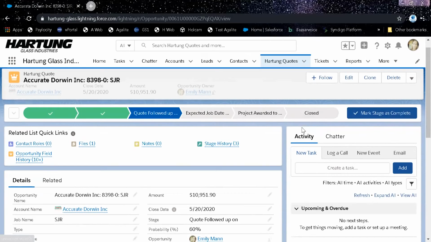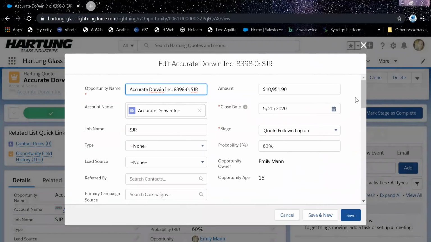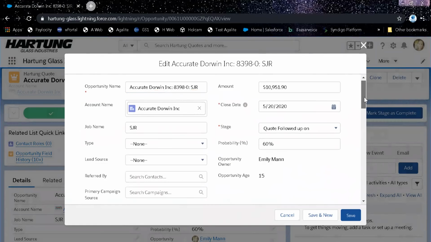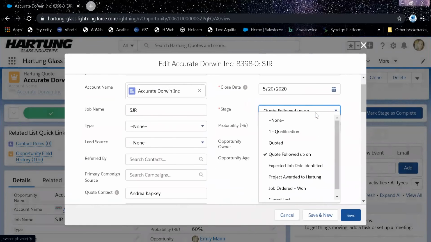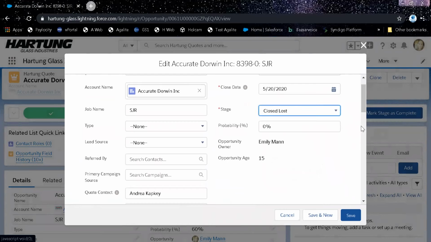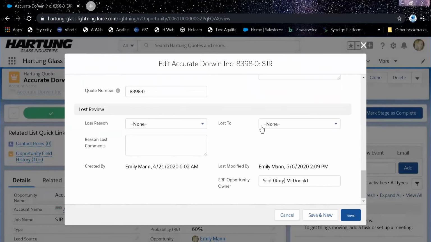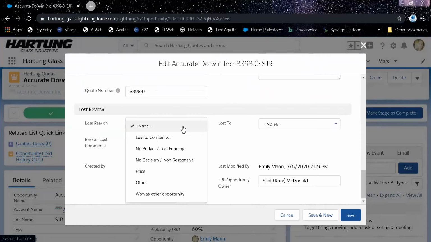If the job is lost, that does have to be manually updated, unfortunately, but won jobs will automatically take care of themselves. So if you are going to mark a job as closed and lost, it's best to come up here and do it under this edit field because there's a couple of questions you have to answer first. Say we lost this job, I'll come up here and click edit. Then I'm going to mark my stage and say job closed lost. The next thing I also have to do is come down to the very bottom and choose the reason that it was lost.